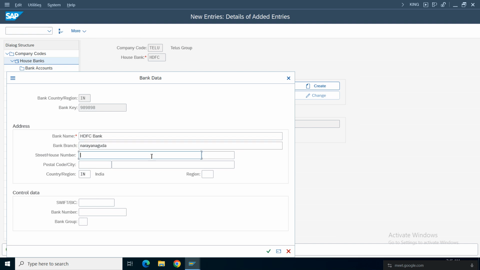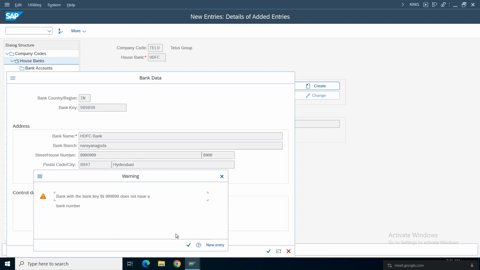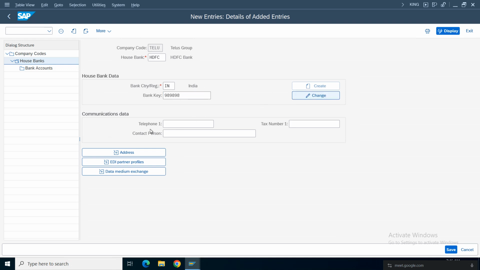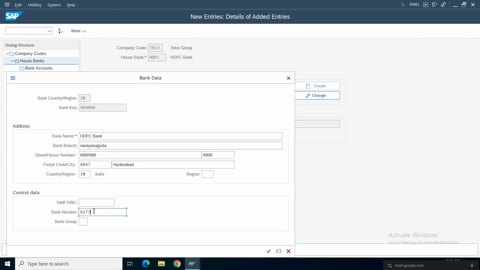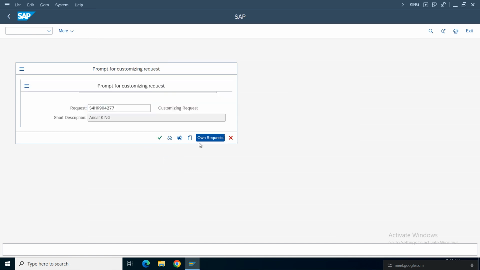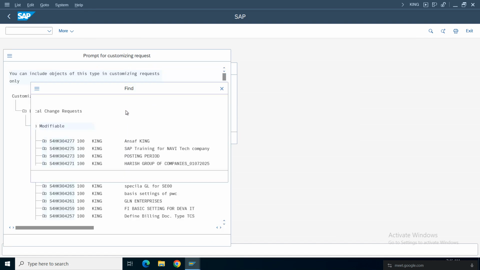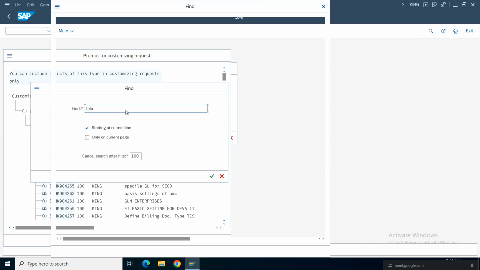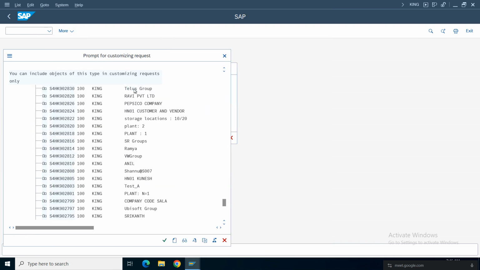Street number and house number, give something, sir. Postal code and city, Hyderabad, for example. Okay, if I continue, the system throws an error saying that bank key and bank number are needed. So let us give the bank number as well. Click on continue. Click on save. Let us change this one to Telus group. This is a training server.